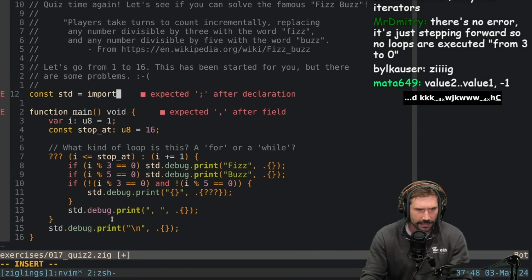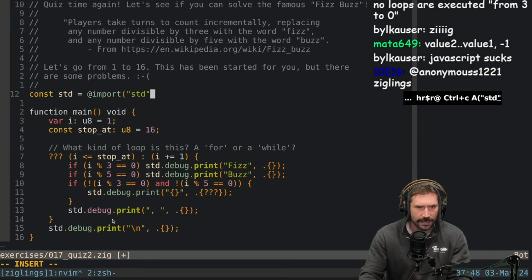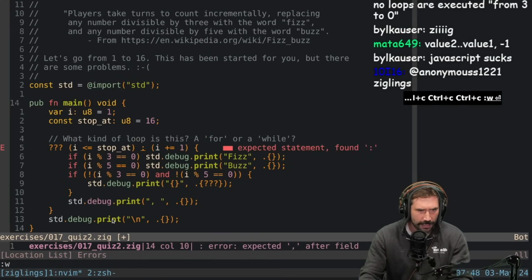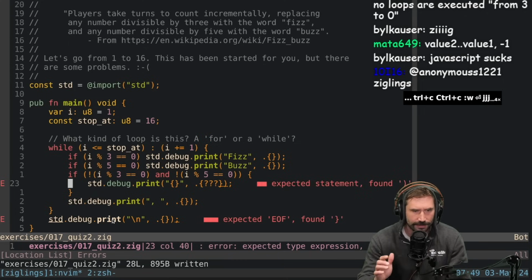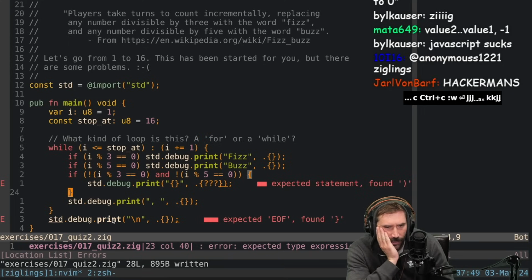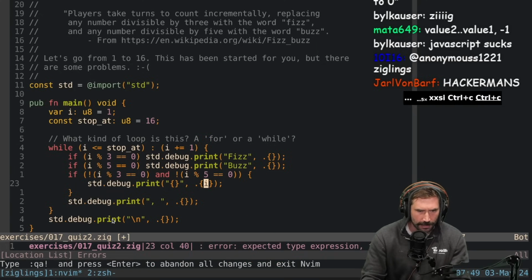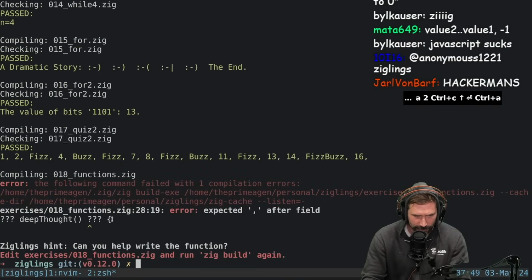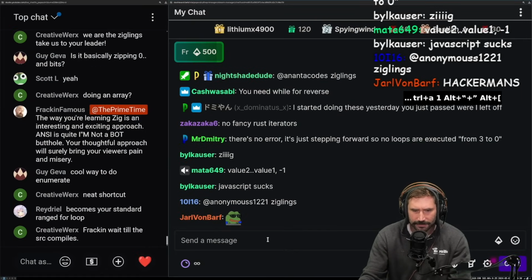Import standard library, right? That's just a... Oopsies. Import standard, right? That's pub function main, right? Do we get that one? This is a while loop. I can tell by the way it is. Let's see, what kind of loop is this? For a while, you can tell by the way it is. Fizz, buzz, I. We don't have to use that, though. Let's see, print, I. Pretty sure I did that right. First try that quiz. Come on. Okay, so I feel like I kind of got it.